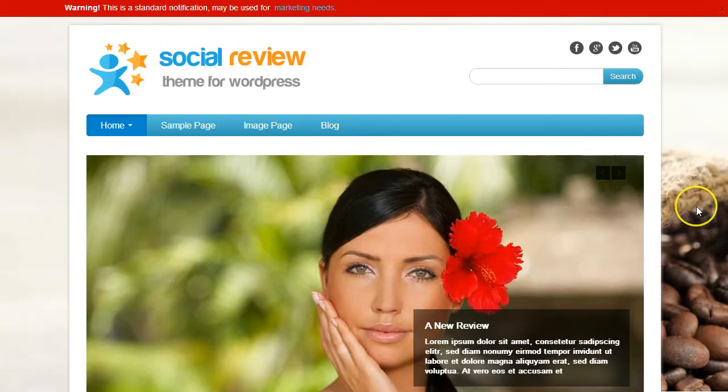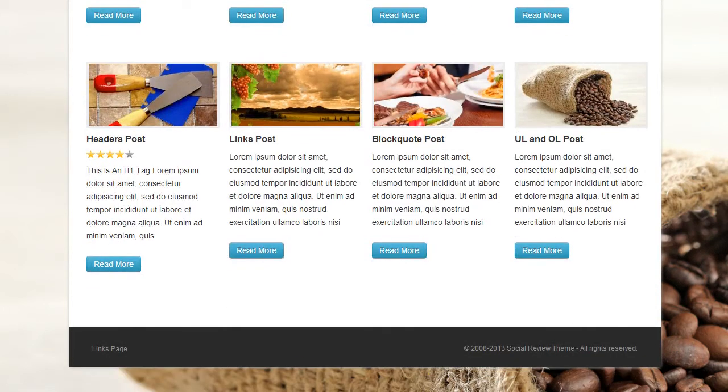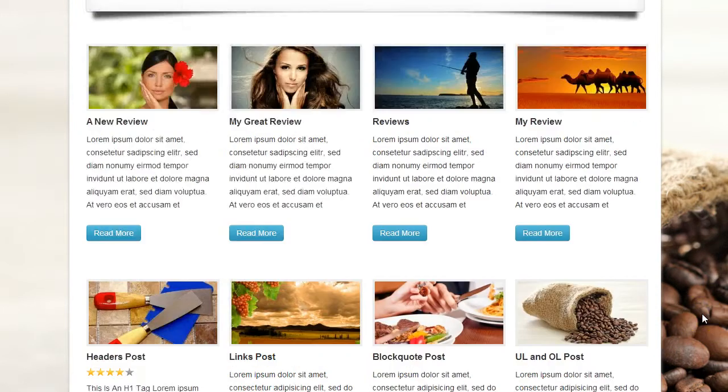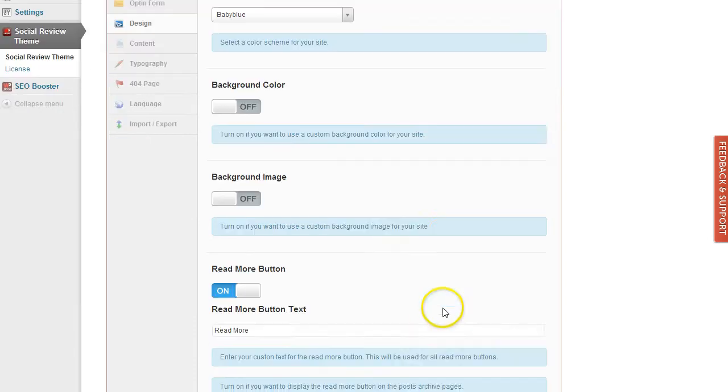When I reload, I can see now the background image is there, does show up, and when I scroll it doesn't move. Okay, I'm going to turn that off again.